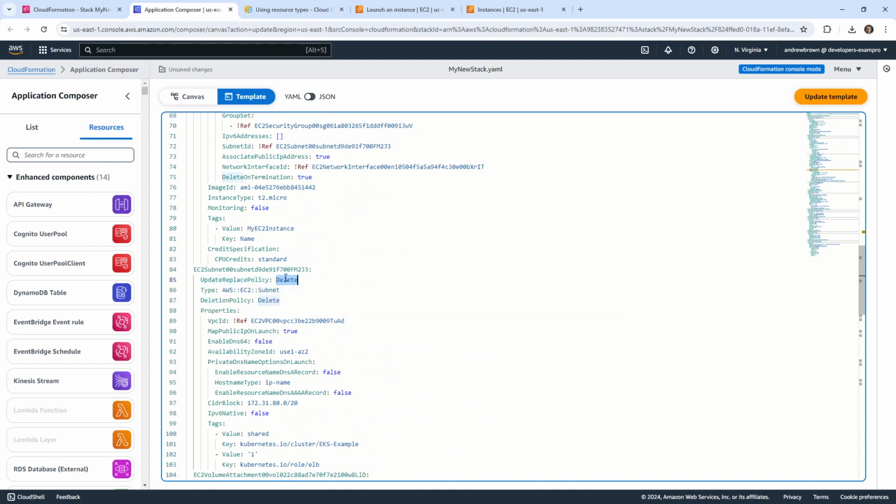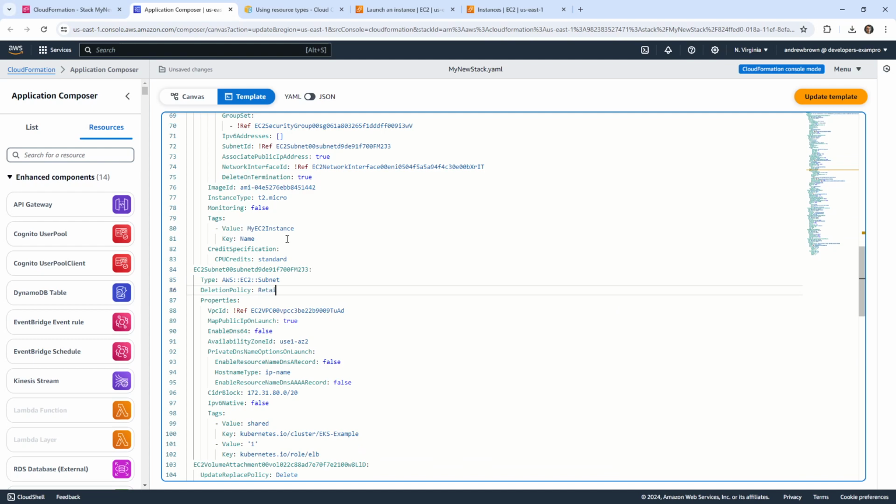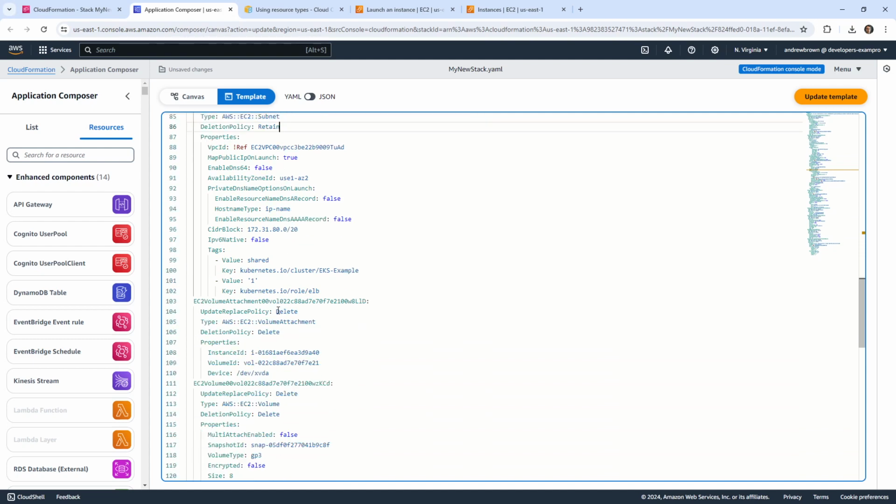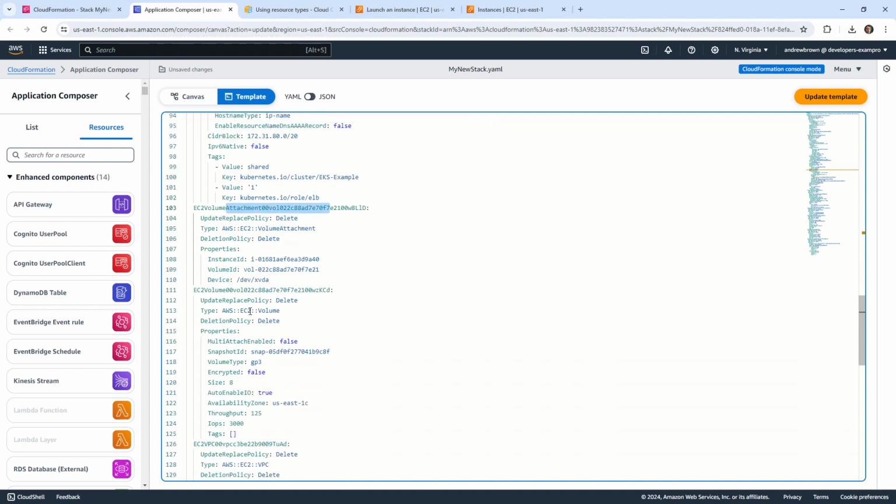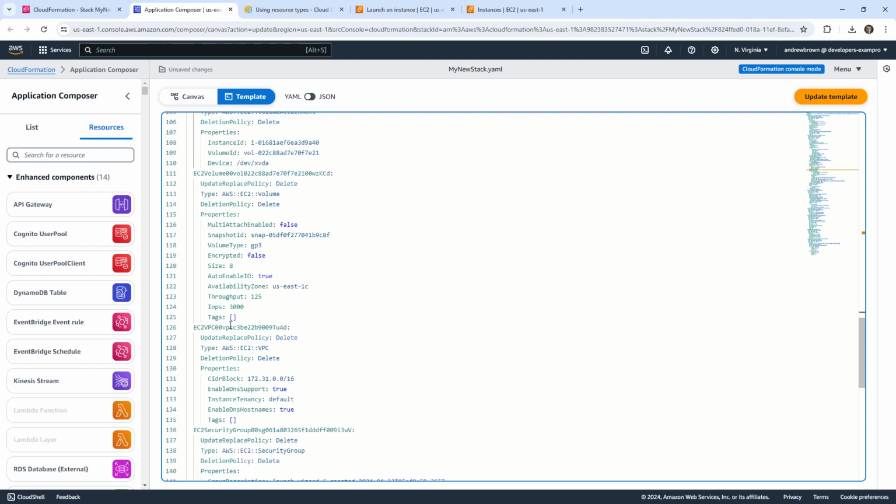Update replace policy. I'm going to take this out of here. I'm going to say retain. And then we have our EC2 volume attached. I don't care about that. We have our actual VPC, I want to retain this. I don't want to delete that. And I want to retain this.